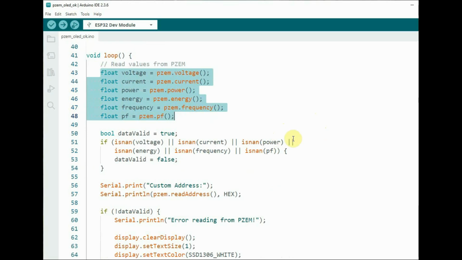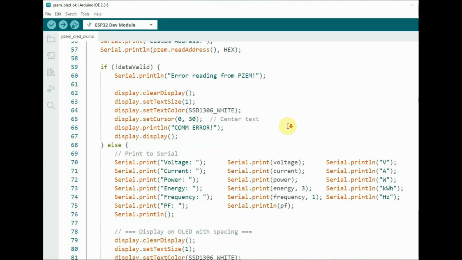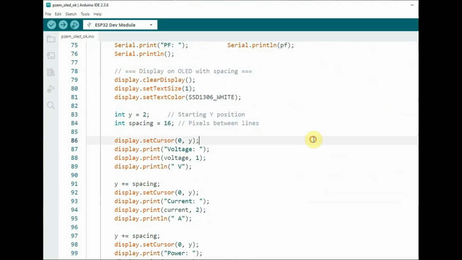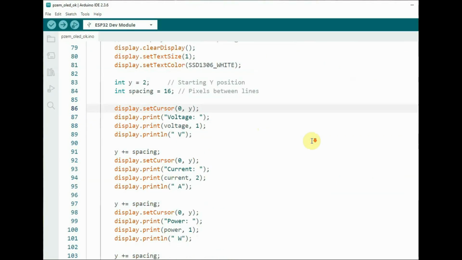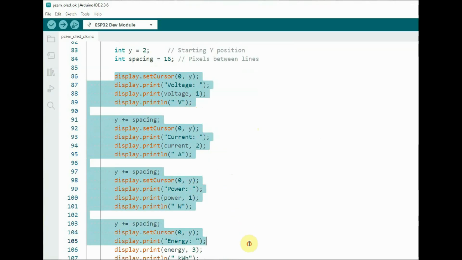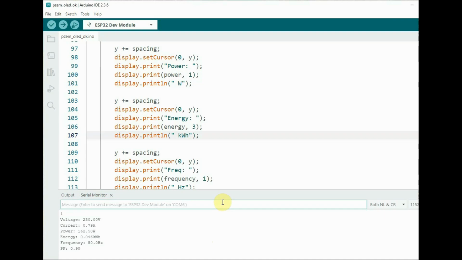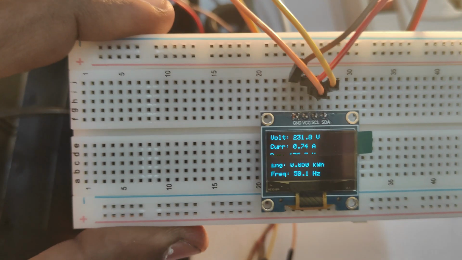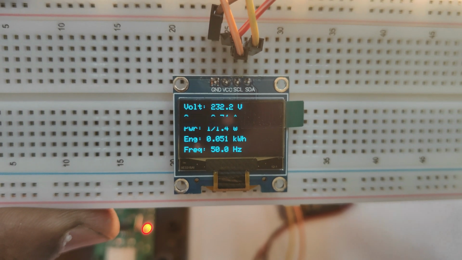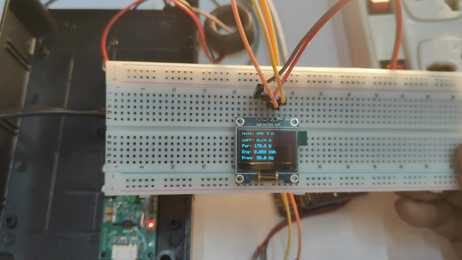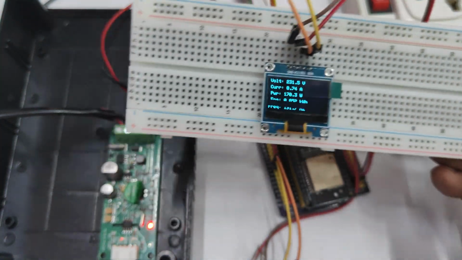Under the loop, we read the parameters. Each function sends a Modbus request to the PZEM, waits for the response, and returns the scaled value, and finally prints it on the serial monitor as well as on the OLED. The OLED functions are also used to display the values: clear display, set text size, set cursor, and then display the values. So you get values on the serial monitor as well as on the OLED. Check the OLED, you can see the volt, current, power, frequency, everything displayed as in the serial monitor.